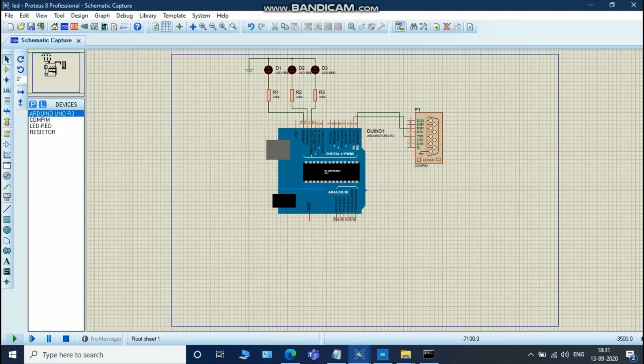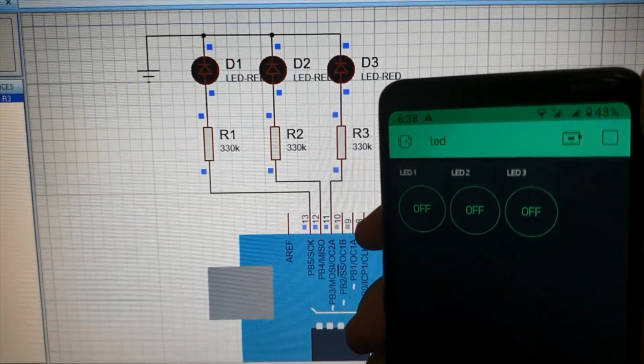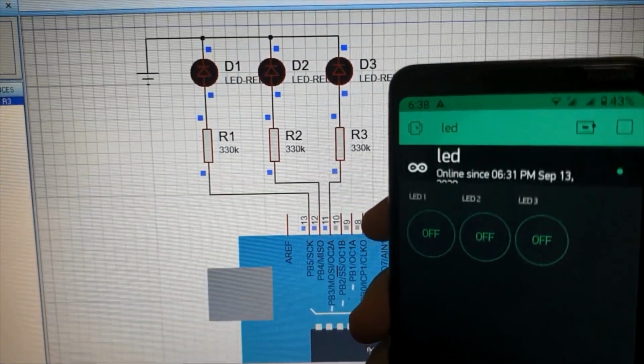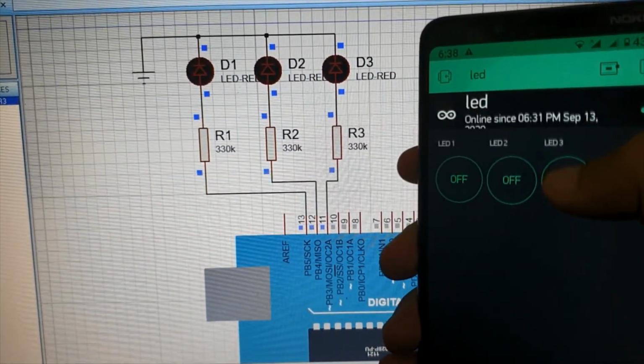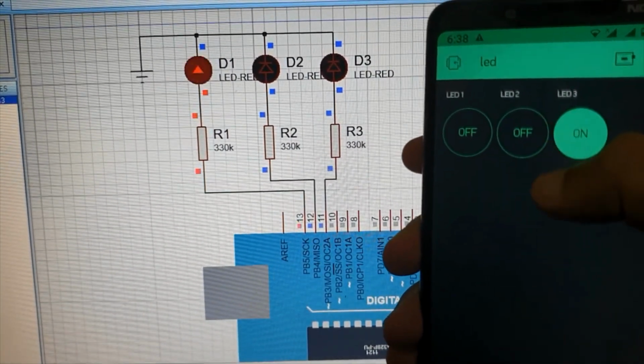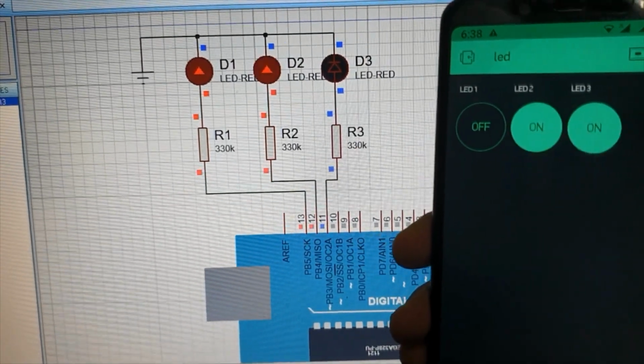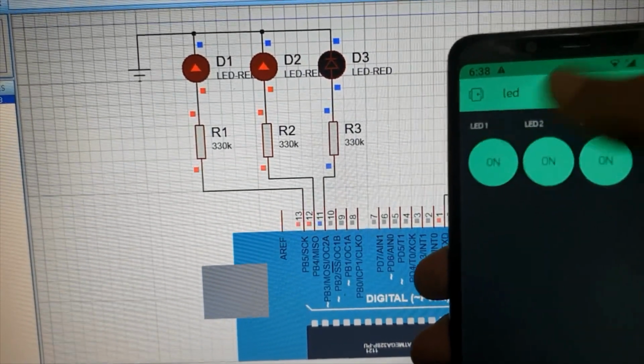Now take your mobile. Okay guys, now open the Blink software on your mobile. Then click the play button in the right corner and it shows online. It may take a few seconds to show the online status. Now when you click the buttons, the LEDs will power up.